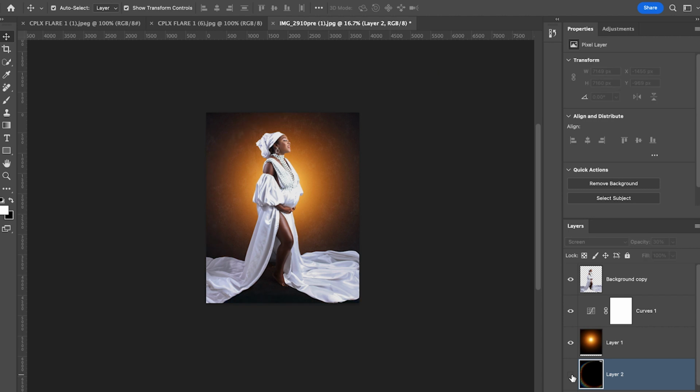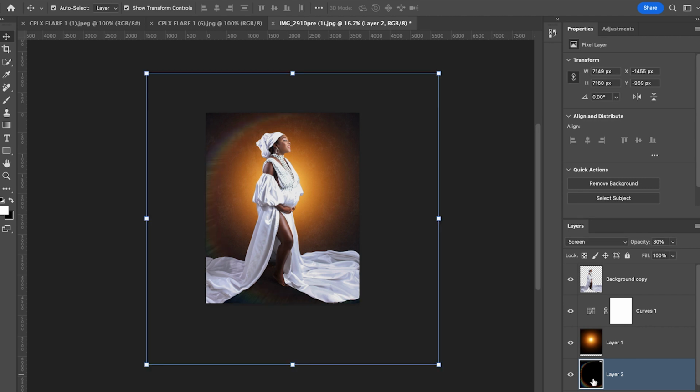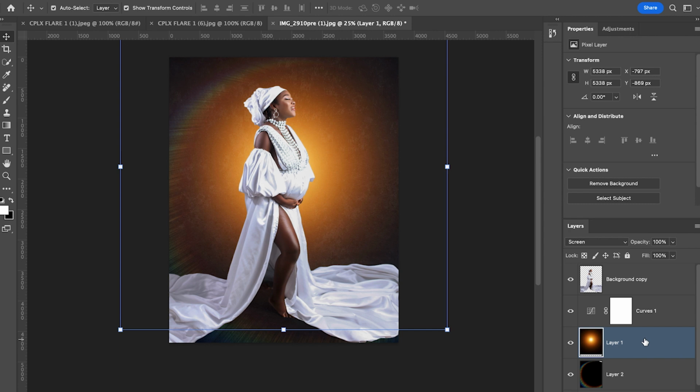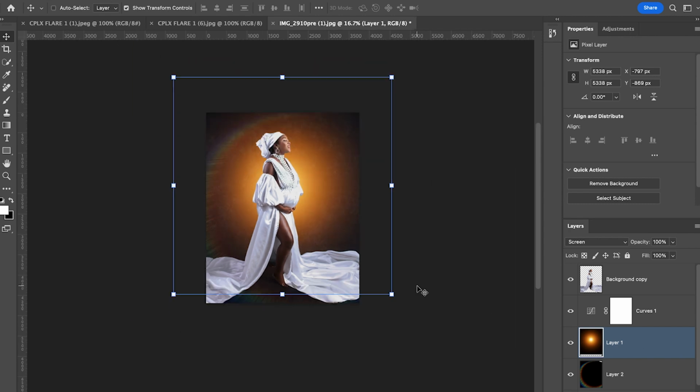This is before, after, before, after. You can see. So now the next thing we are going to do is to add a vignette to this. You understand? We're going to add a vignette to this.